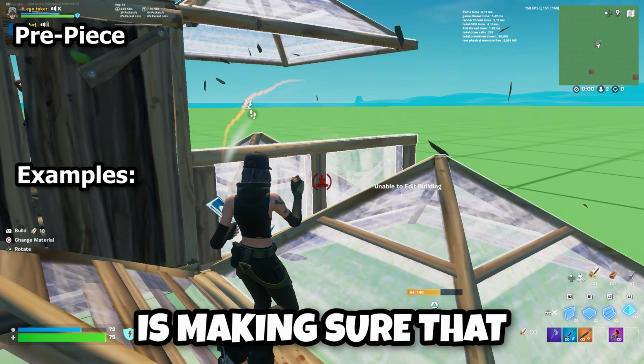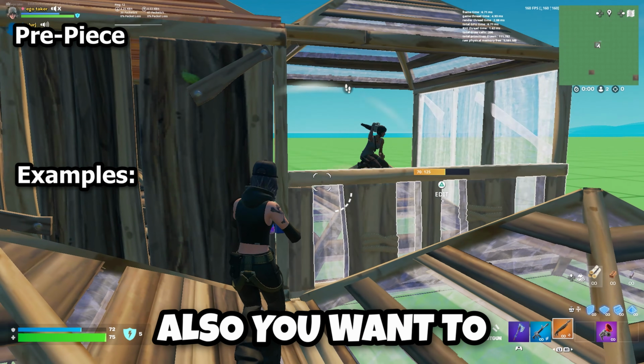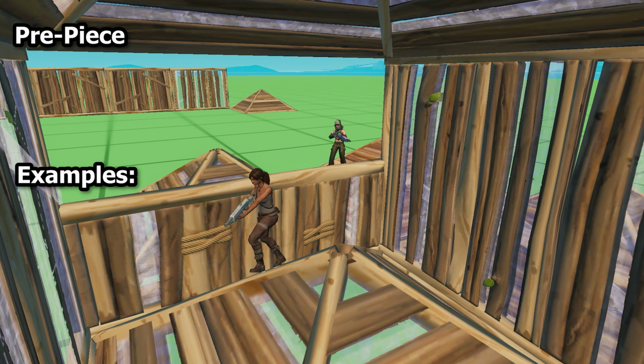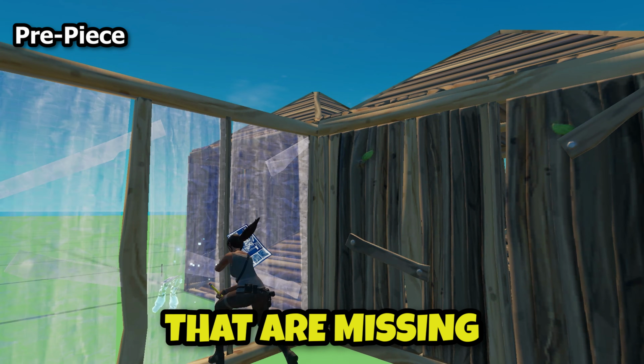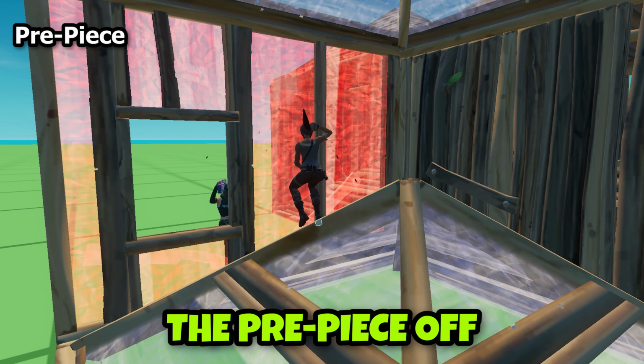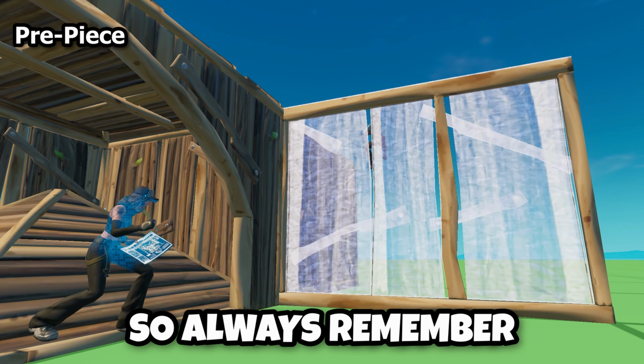The key to doing this is making sure that you plan ahead for it. Also, you want to face them at all times. If you always place the builds that you know they're aiming for, or the builds that are missing, then you can get the pre-piece off. So always remember, wall first.